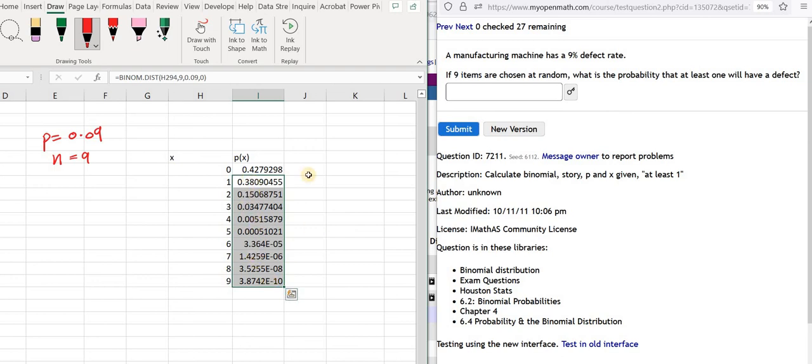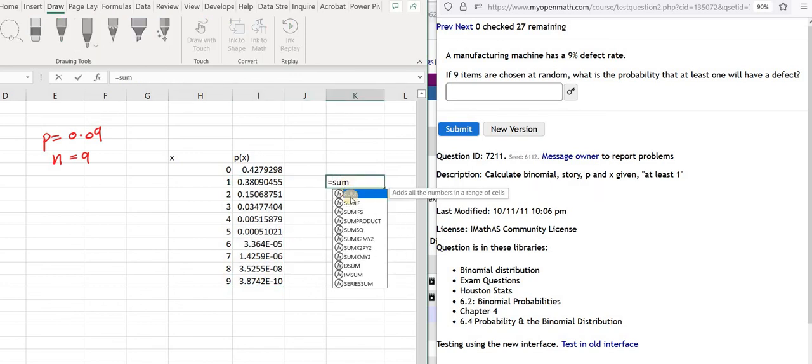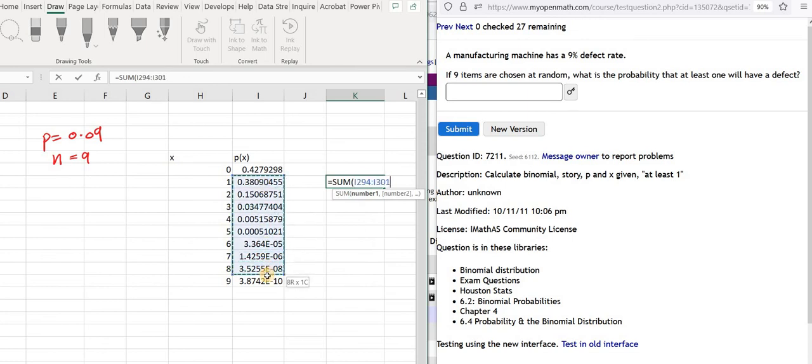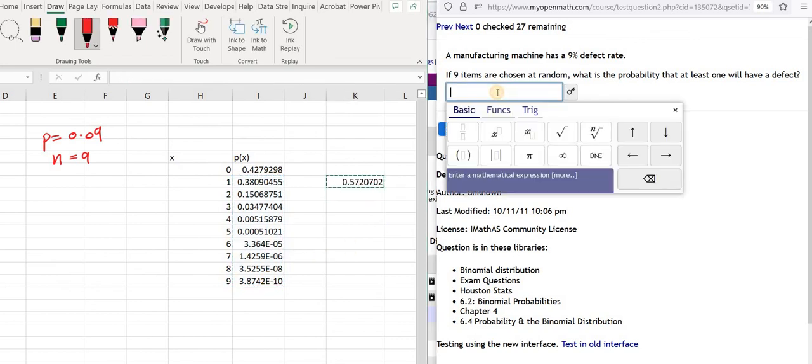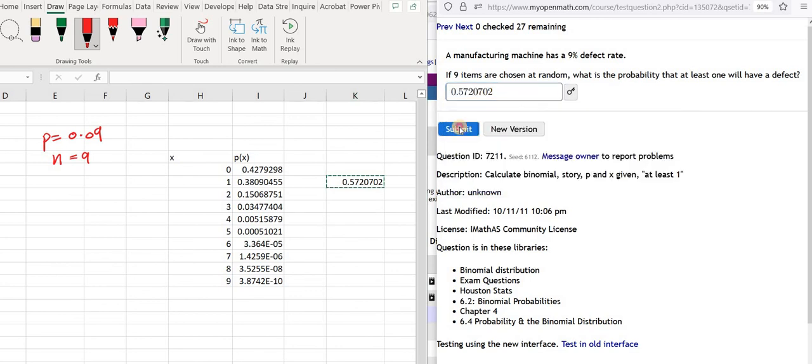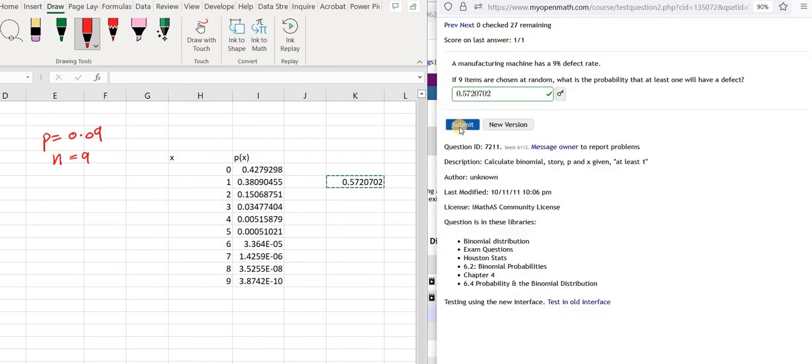So since I'm saying or here, I have to add all of these probabilities. So I will add everything here using the sum function. We said at least 1, so we're going to begin with 1 and go all the way to the last probability, which is the probability of 9, and that is going to be our answer. I'm going to copy that and paste it to my answer box and submit the question. So this is how you answer at least for a binomial distribution question.